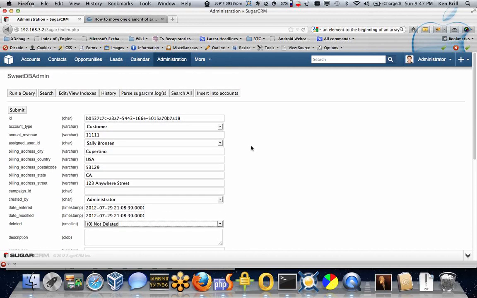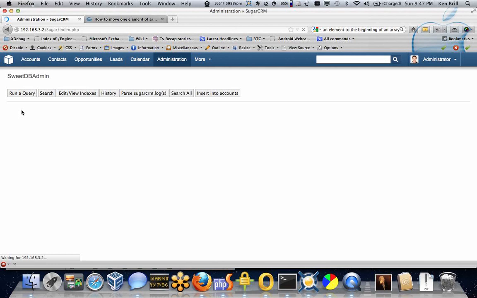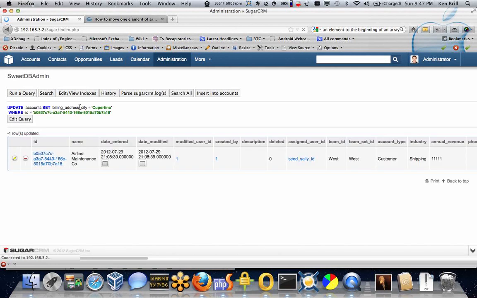And on this page, if I go ahead and submit this now, it's going to run the update on this particular record, and it's going to show the only thing I changed was Cupertino, so it didn't bother to update the rest of the fields. It only updated the one field that I did change.